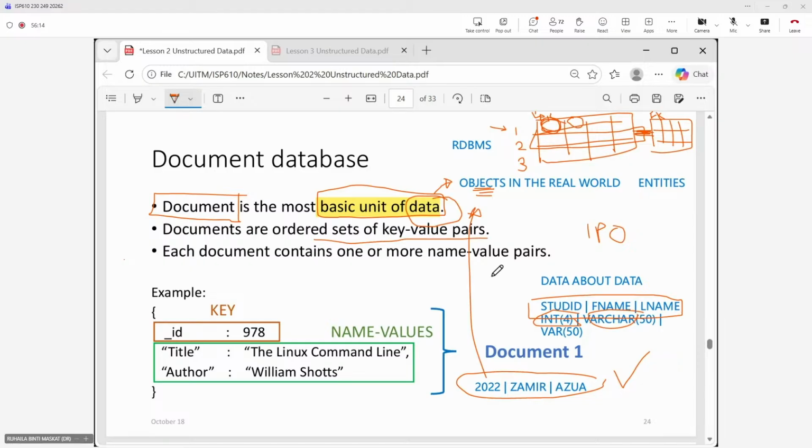Kita tahu, in NoSQL database, everything is key value. So document database mesti ada key values juga. But dia tak boleh just key value sahaja, it also has the name value pairs bahagian value ni. So kita tengok example sini. This example shows that ada satu document sebab ada satu curly brace. So this one is the key, this one is the value.